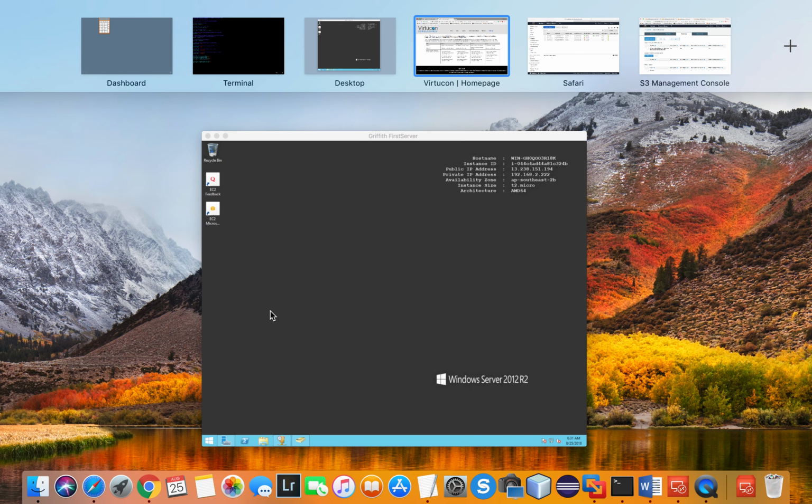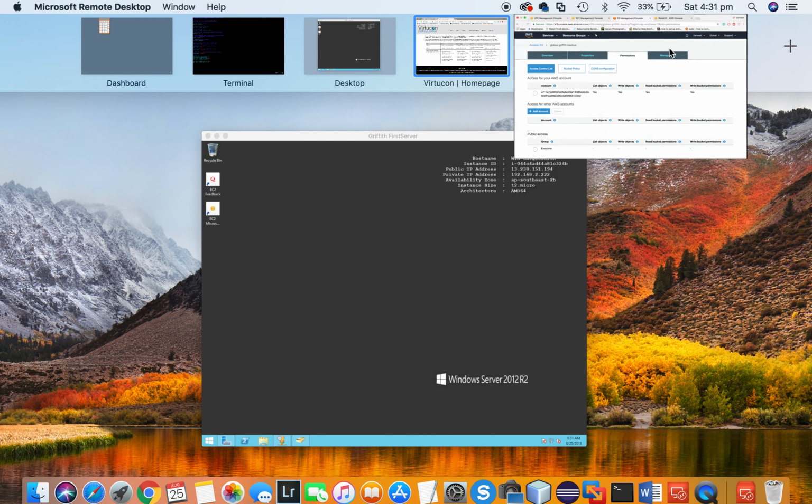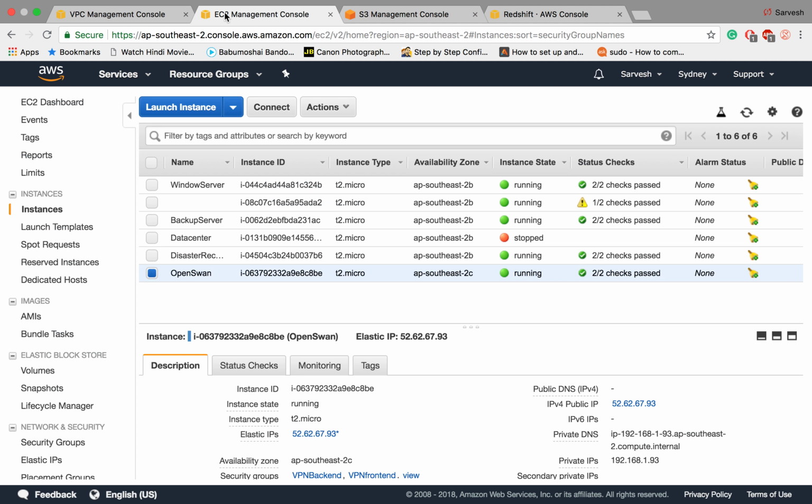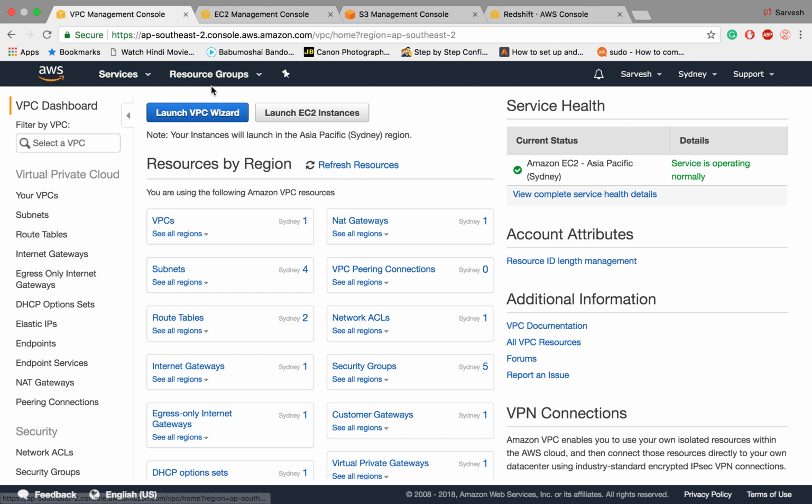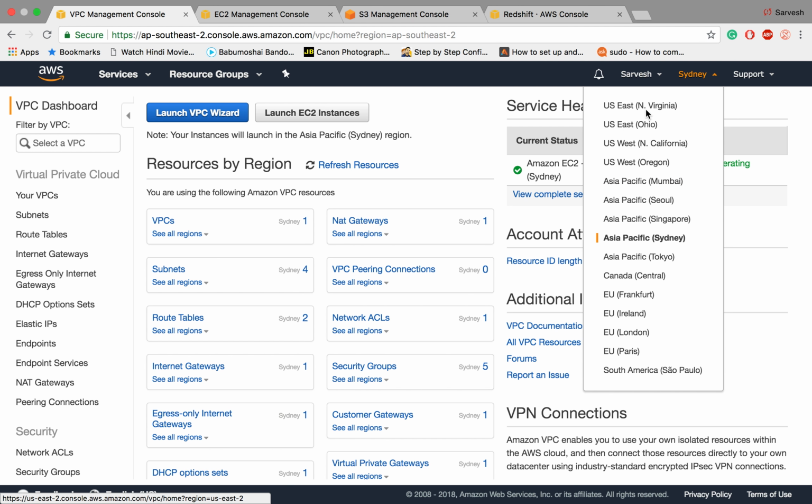For the second server, we chose to do it from Amazon Web Services. The main reason for this was disaster recovery and backup. The solutions should be quick, and AWS provides that. Since AWS has many regions from which we can choose, the nearest one for our site was the Asia Pacific Sydney region.